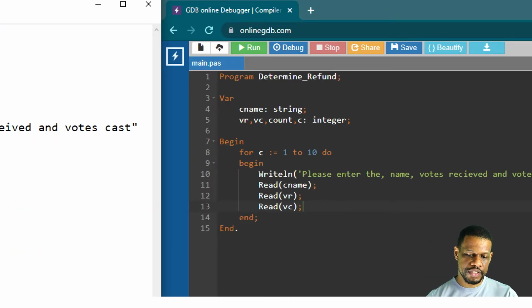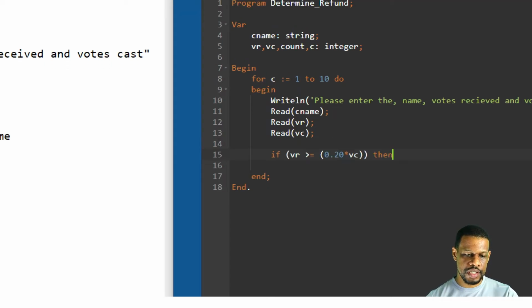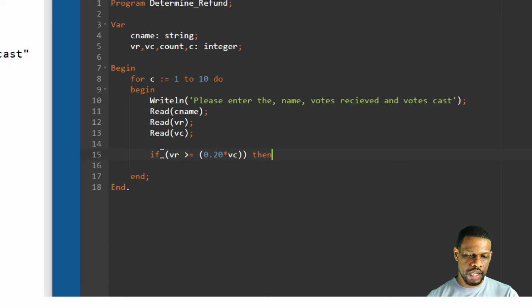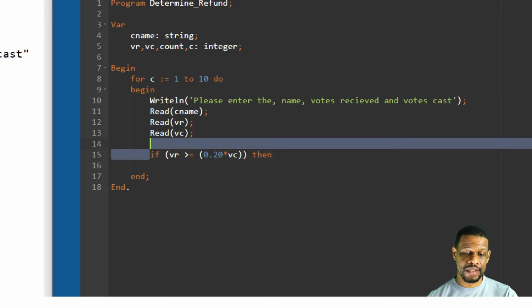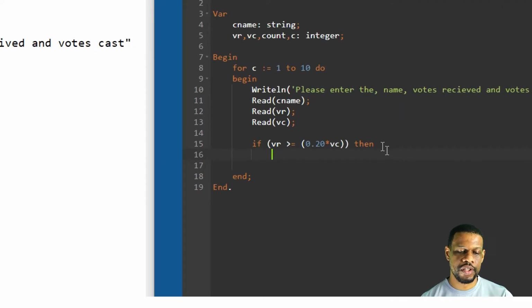So after I read all of those things, still between the begin and end, I want to check to see if VR, votes received, is greater than or equal to 0.2 multiplied by VC. This is literal Pascal syntax here. There's nothing that's problematic. It follows all the rules. I have the if. So what I want to do now is indent and say what to do if.